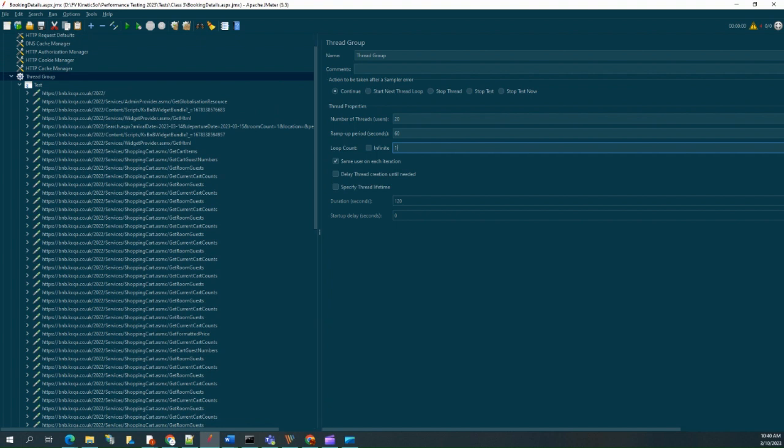Now in order to see the result we need listeners, but before going towards listeners we can discuss other fields. For example, loop count: how many loops I want it to run. My test will be completed in 60 seconds, executing 20 users within those 60 seconds, but I want this loop to occur 5 times, for example. So I will write 5 here. It will run for 5 minutes, and in each minute it will execute 20 users, so overall it will execute 100 users.